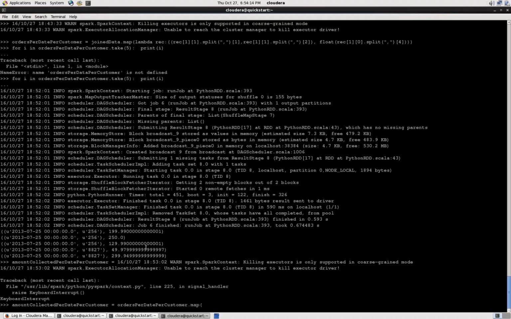Let's do that now. Or before implementing that, we can implement a reduce by key function to count the values for each key, or for each amount collected per date. So day will be my key, and for each day I want to count it. Let me use a reduce by key function, which is very easy.